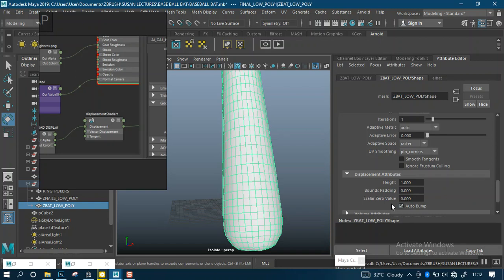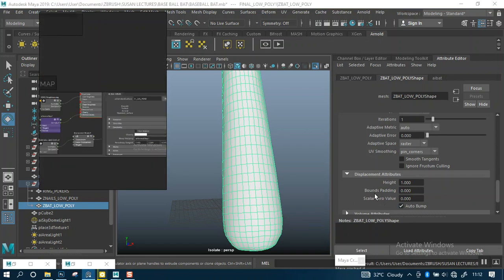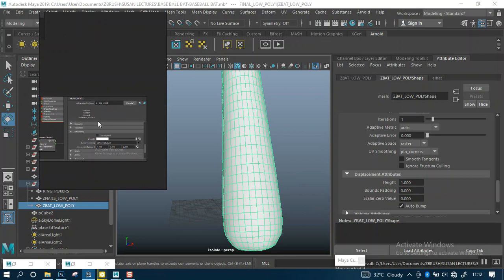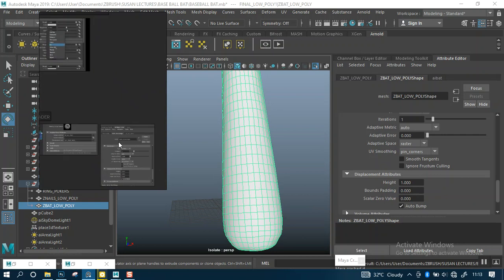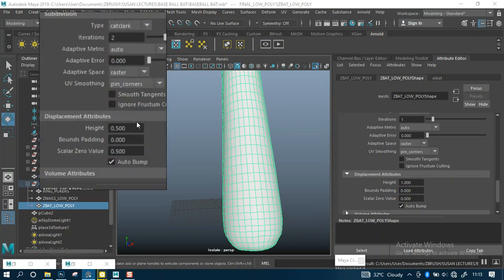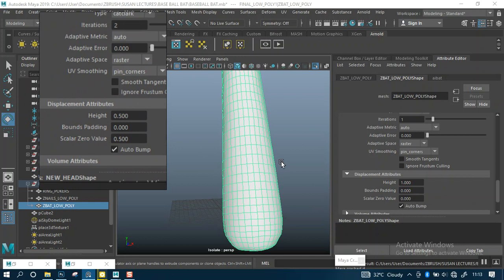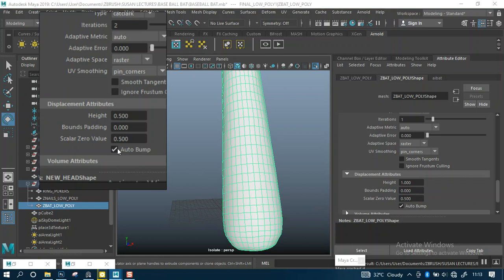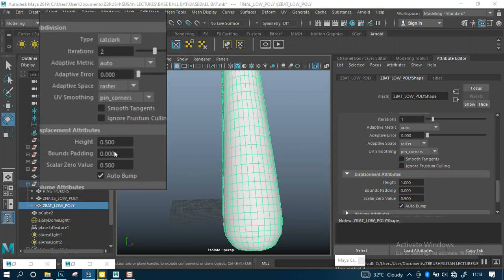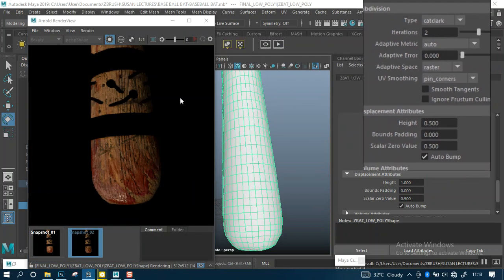Displacement attribute, turn on auto bump. Now I need to change the value from scale out from 0 to 0.5. Though it completely depends on where you exported your maps from. But if you exported from ZBrush, 0.5 should be fine. Then if the intensity is just way too much, all we have to do is adjust the height intensity. Let me just put this to 0.5. This should work just fine if you exported the map from ZBrush.